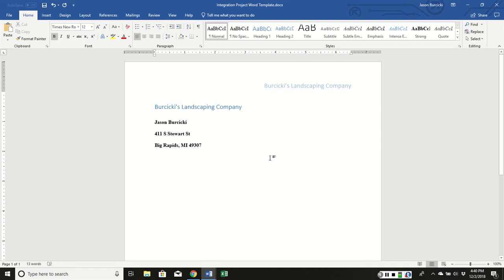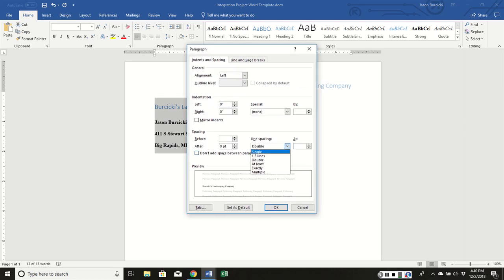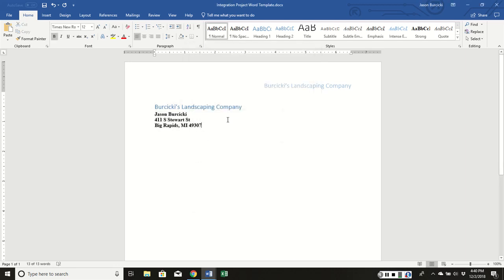And just like that. But if you notice, this is double spaced. So again, we want to select these, go to paragraph, and make this single spaced. Just like that. Underneath your address, what you want to do is input your phone number. That way, the person you are sending it to understands how to get a hold of you in case you can't.